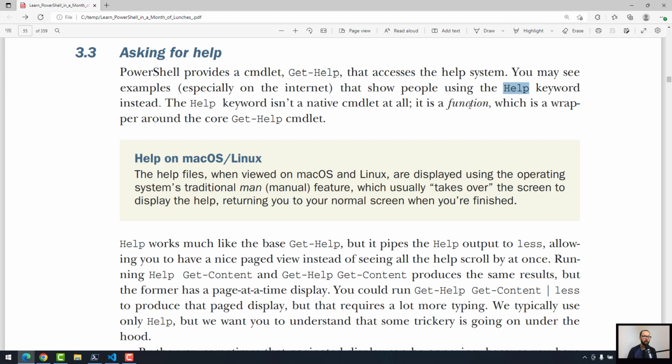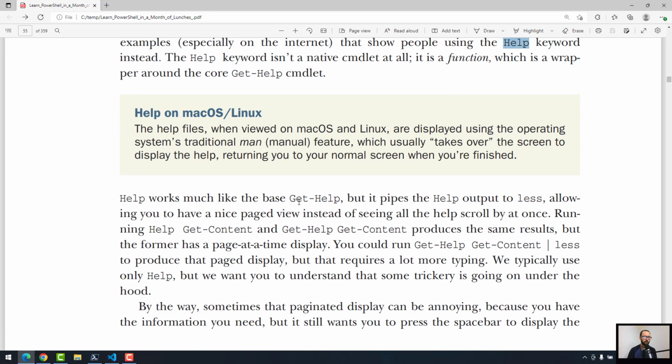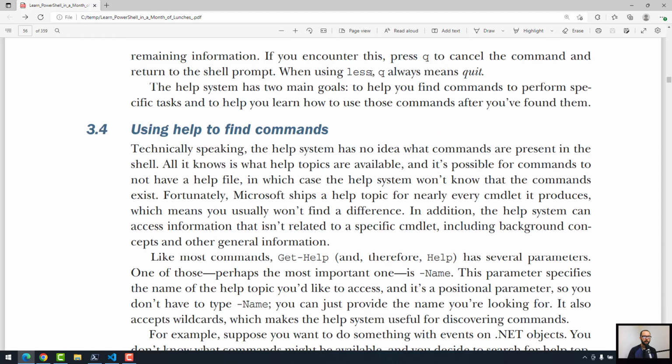Apparently that's a function which wraps the get-help commandlet. It says it works much the same, but it pipes the output of get-help to less so that you can see it in a page view. But it'll give you the same results. It's just formatted a little differently. And if you get stuck in a page view, you can press Q to quit.